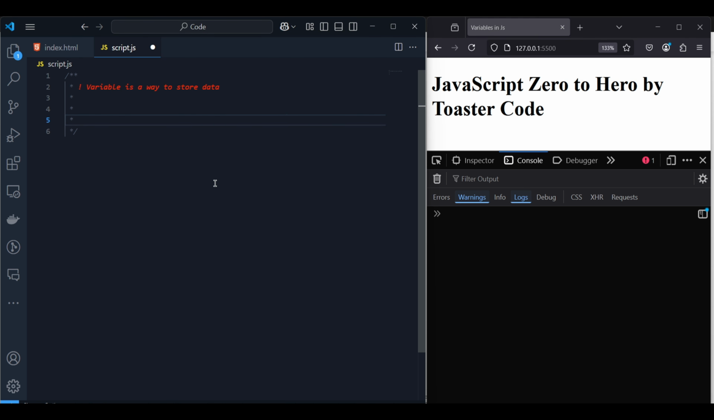Now let's see. In JavaScript, we have three ways to declare a variable. That is var, let, and const. These are the three ways by which you can declare a variable. Now, how can we declare a variable in JavaScript? Let's see. So it's like var socks equal to blue.